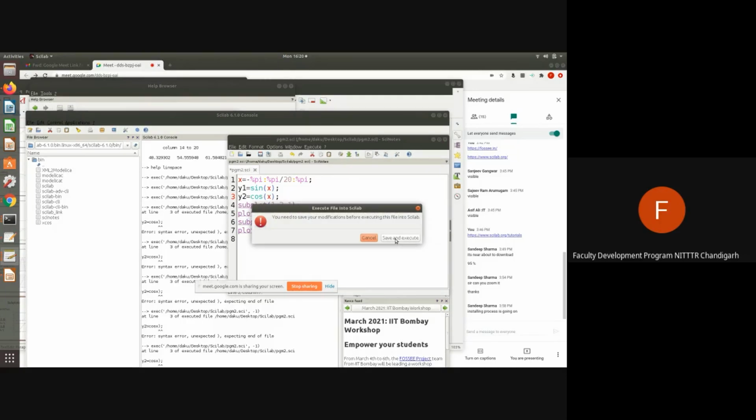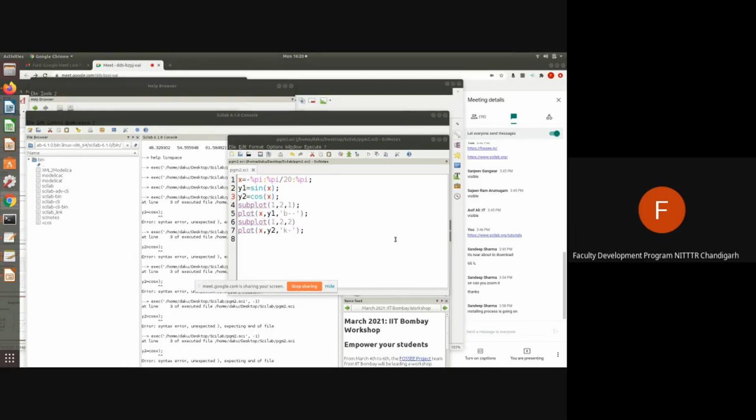So what is the learning here? You can write the program in the side notes and run it. And if there is any error, it will appear on the console. So it's showing now syntax error, unexpected bracket, expecting end of line at line 3. Okay, we have defined y1 sine, we have defined cosine, subplot 1. Okay, cosine, cos x.